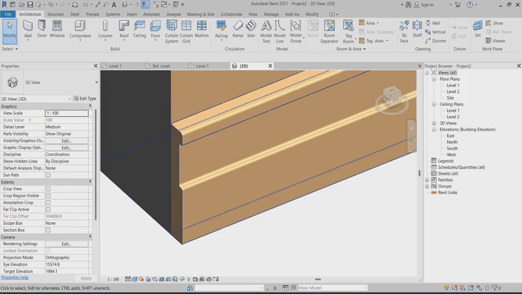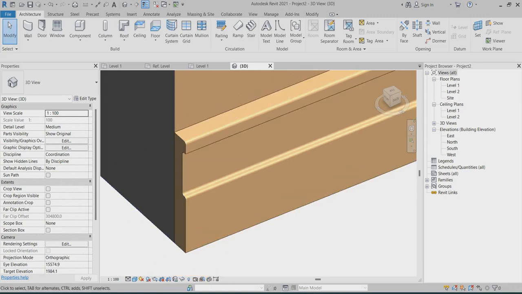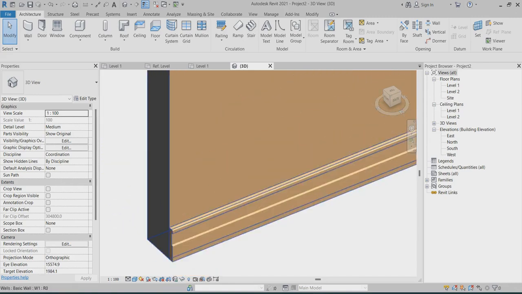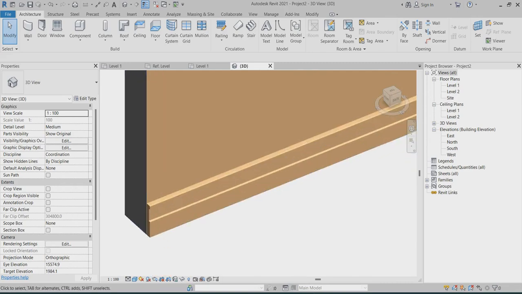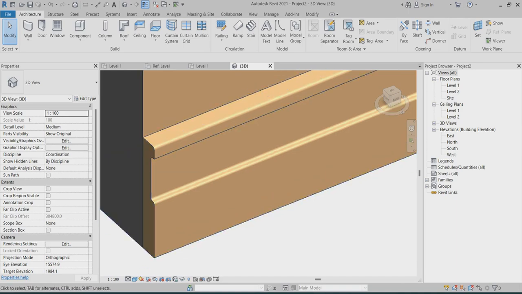Today I will explain how we can create the wall skirting. So this is a profile I created. Okay. So this is my sample wall I created. So now I will explain to you how I create this one.